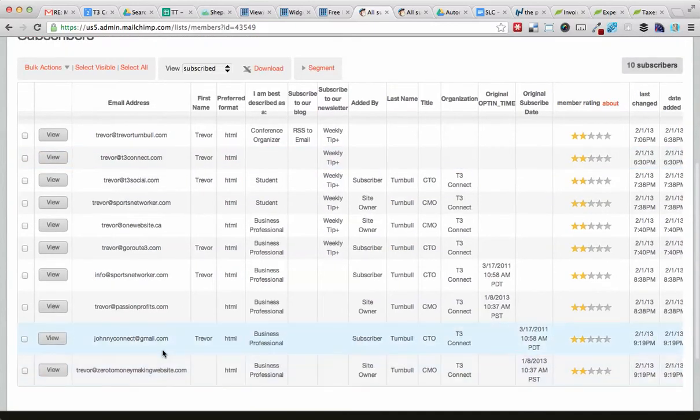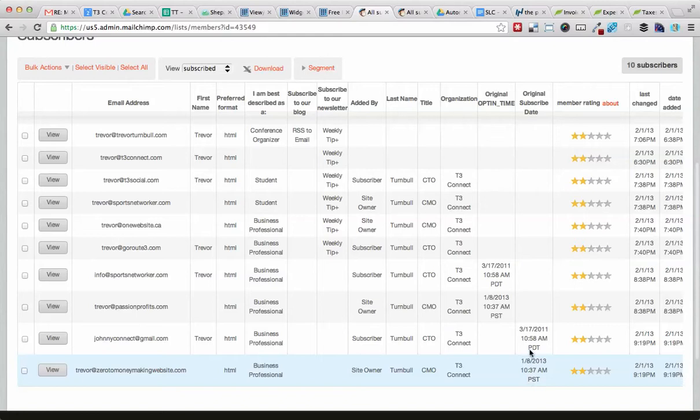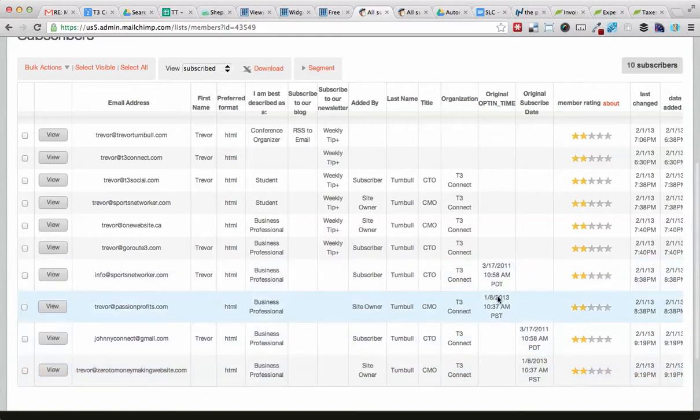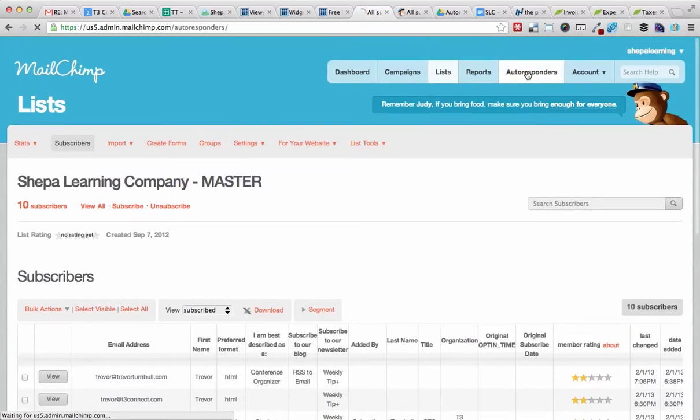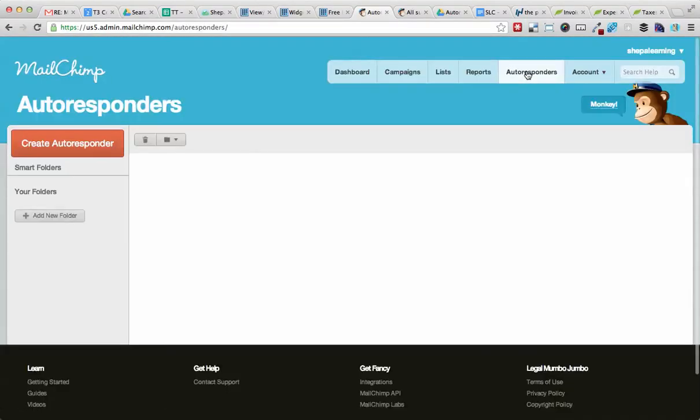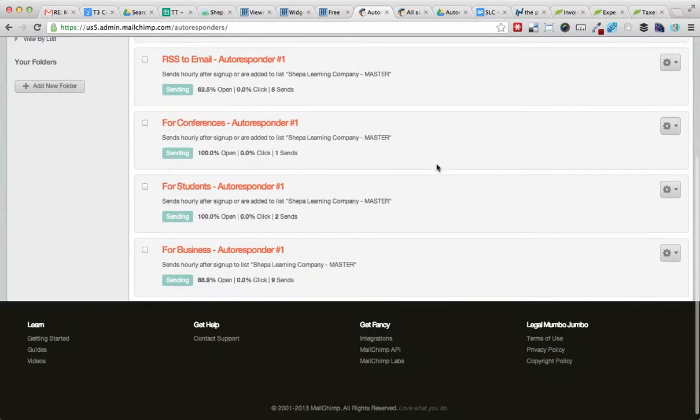So here are these two email addresses, and you can see that I've got this original subscribe date as a field. And in this case, I've actually got original opt-in time on this one, and that's causing some of the issues. That should actually be on all 6 of these. I'm not sure why it's not. But anyway, if I go to my autoresponder, here's what I want to have accomplished.